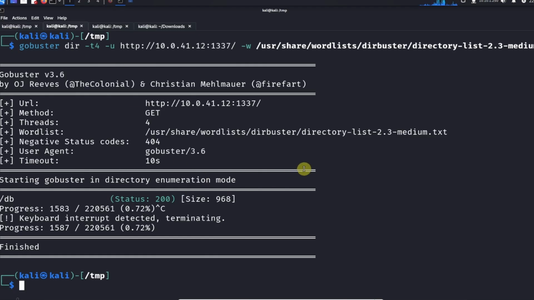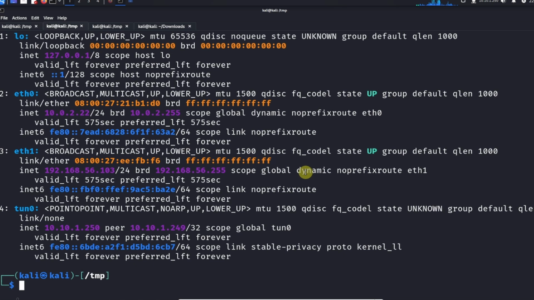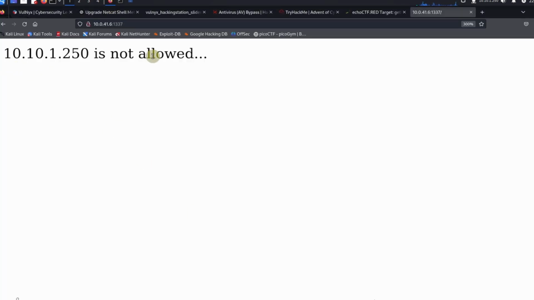If we take a look at our own networking information for our attacking machine over here, we've got our tun0 interface. This is the interface that we're using to connect to the EchoCTF servers. And we see that our internet address on this network is 10.10.1.250. So this is what the web server is saying when it says 10.10.1.250 is not allowed.